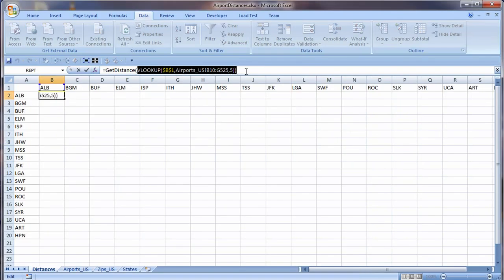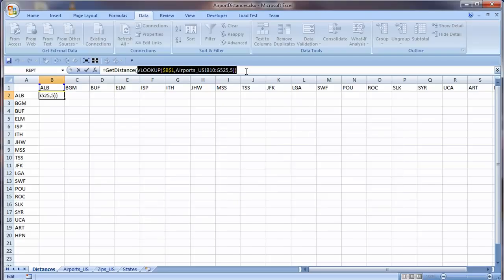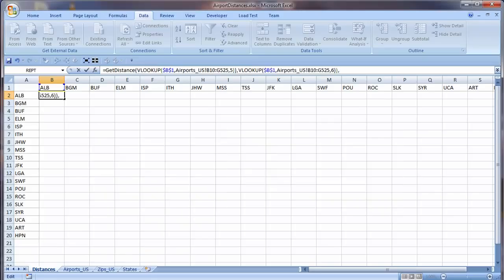I copy the VLOOKUP equation by selecting it and pressing Ctrl-C. Ctrl-V to paste for the longitude argument, change the column number to 6, click at the end of the line, and Control V to paste again. This time my lookup value is in a different cell. I select the reference in my equation and click the cell I want to use instead.